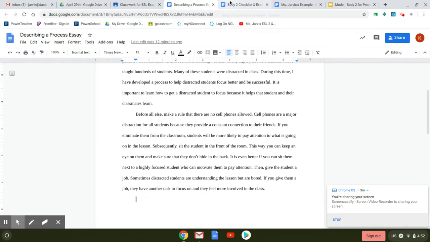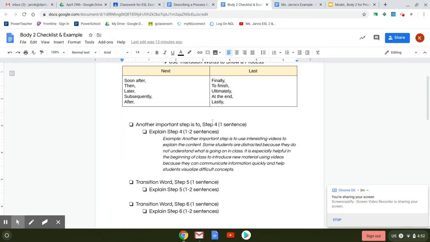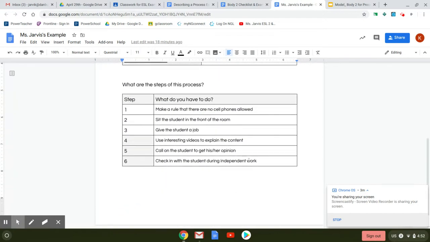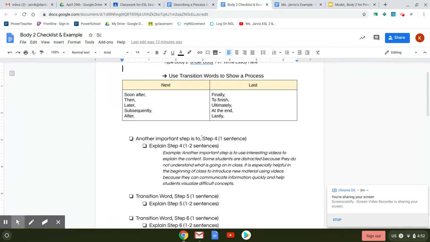So let's see what I have to do for body 2. I'm going to be talking about step 4, step 5, and step 6. So when I go to my brainstorming document, I know that I'm focusing on these 3 steps. Step 4, step 5, and step 6. So just like yesterday, I have to start and introduce the step.